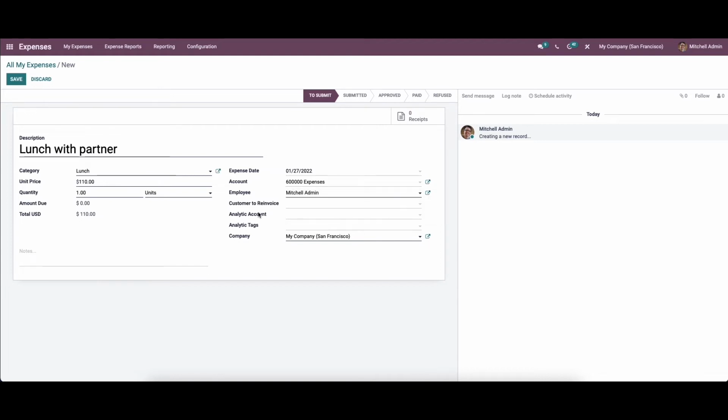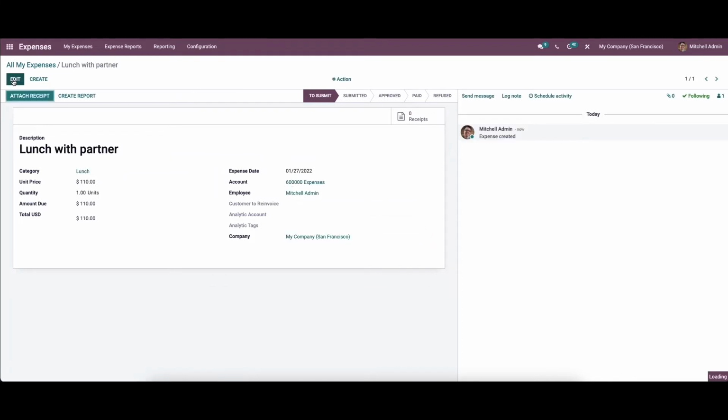And here we can provide the analytic account and the analytic tag, and we can see the company name here. And it is possible to provide notes for the expense. So after providing the information, we can save this. So now it is in the submit stage, and here we can see the receipt button. So it is used to attach the documents and receipt.